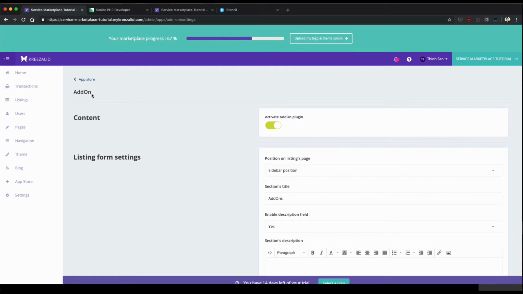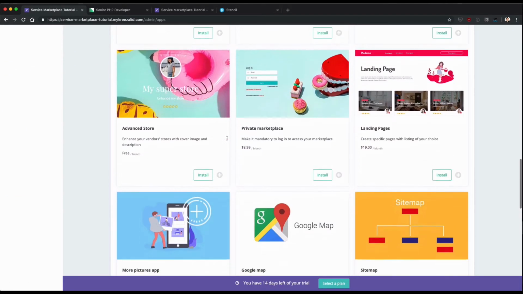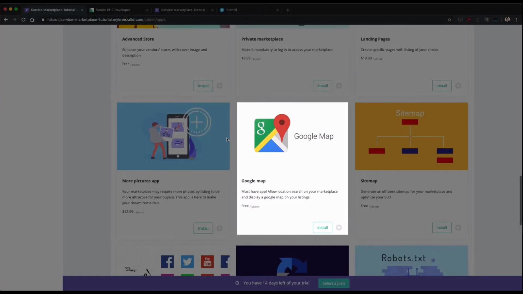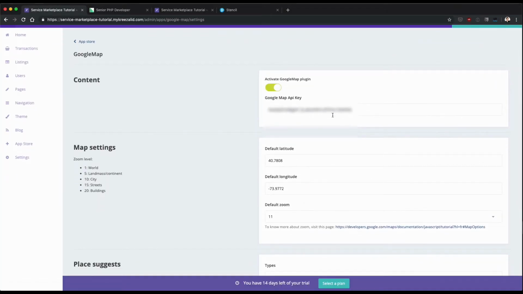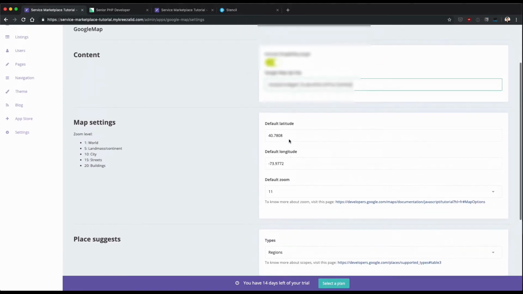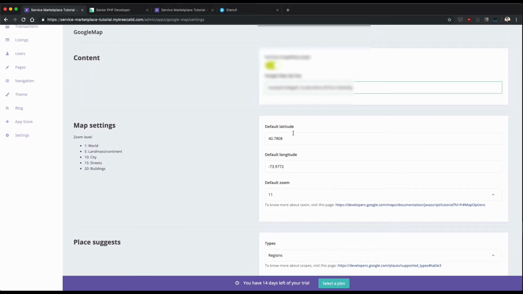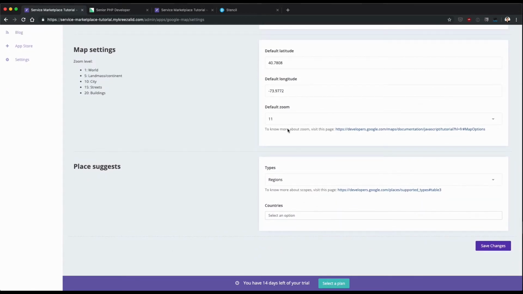Now let's go and install the next add-on. The next add-on we're going to install is Google Maps. So when a seller creates a listing, they will be able to provide their location information. So let's go over and click Install. So enable it, and then provide your Google Maps API key. You will find your Google Maps API key on the Google Developers Support website. And the next settings are for how the map is going to display by default. So the default latitude and the default longitude. And you can also specify the default zoom level.